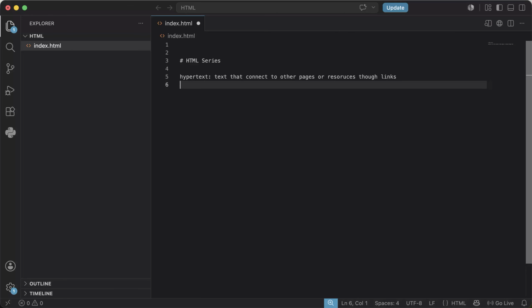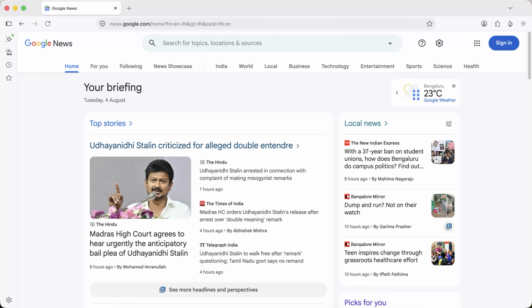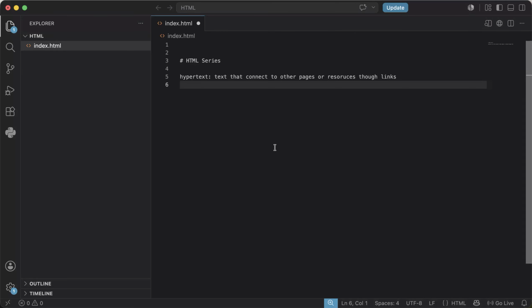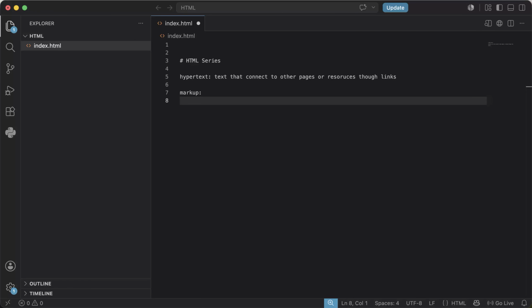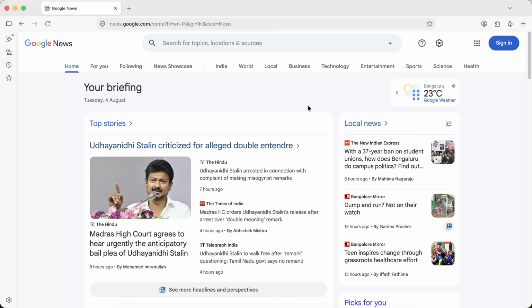When you click on a website and you move to another page, you are using hypertext. Something like this, so it opened in a new tab. Let's go back. Now, markup language means HTML uses special instructions to describe the structure and meaning of content. That's markup. These instructions are called tags. For example, we can tell the browser this is a heading, paragraph, or an image, or this is a link to another page.